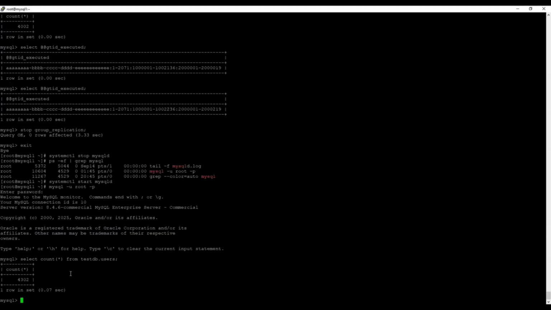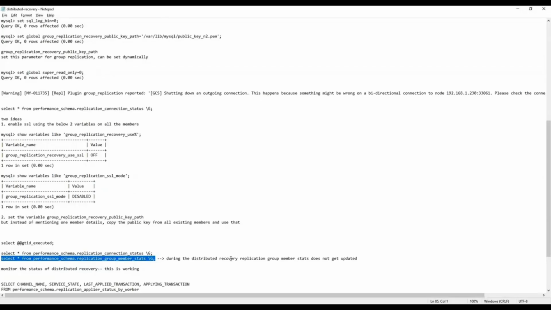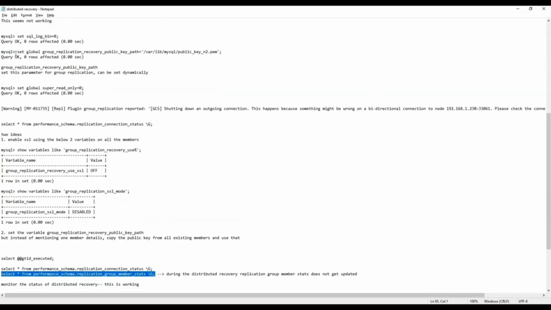And for this, to make use of those key pairs which we just copied, we need to set a variable. Set global replication_recovery_public_key_path. For the case of recovery, it should make use of this public key which is mentioned in this file.